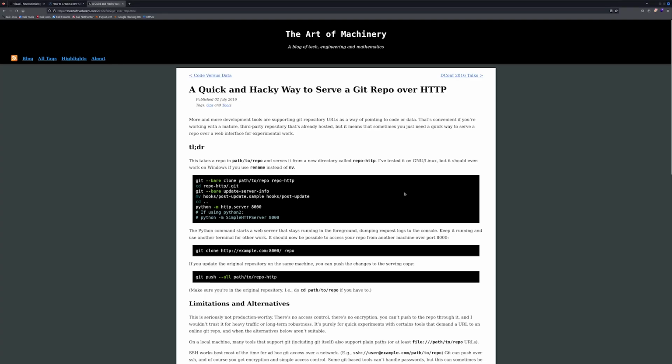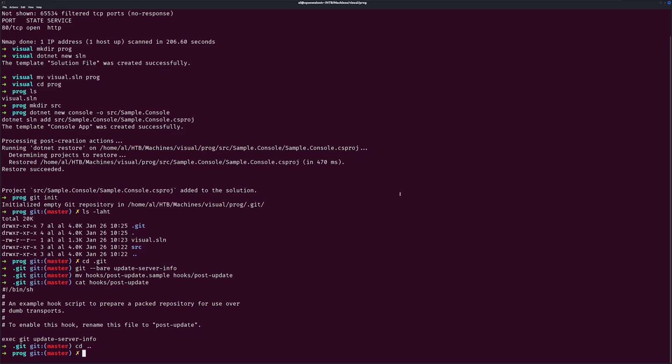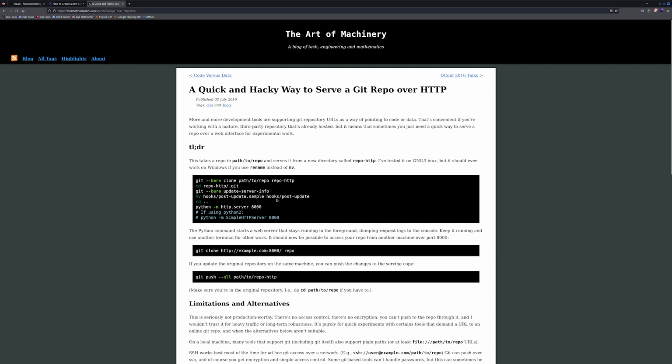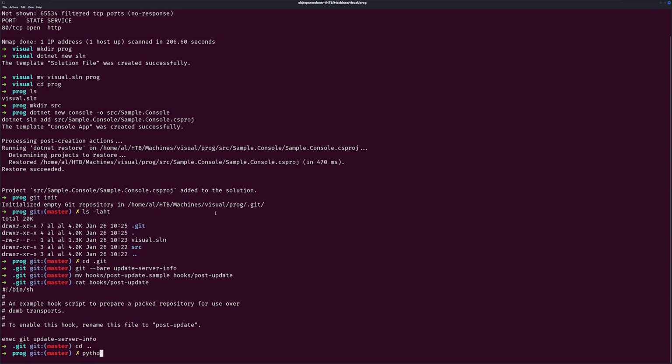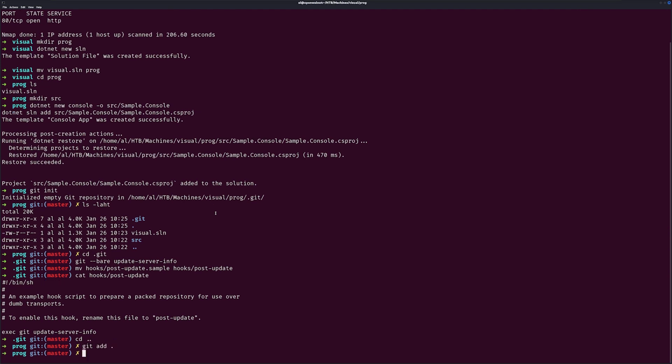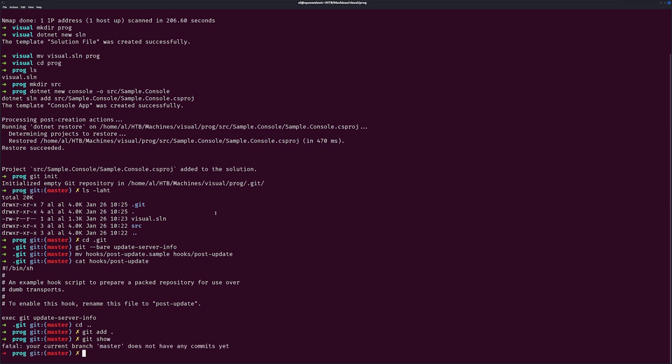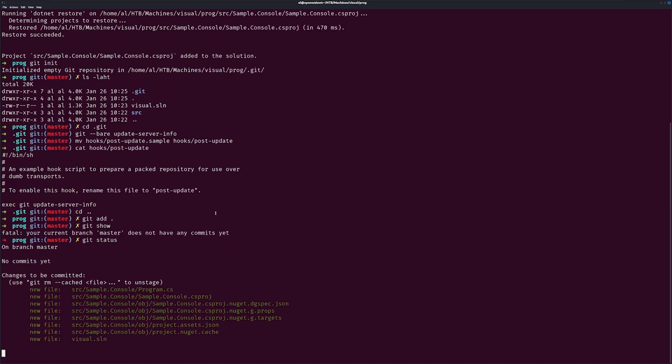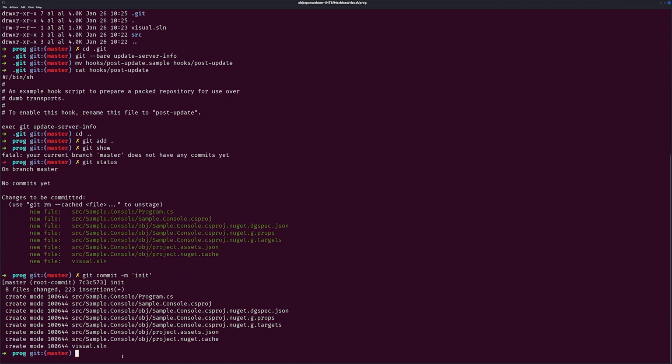So now that we did all that, let's go back and test out this setup before moving on. We will do Python -m. Oh, actually, we gotta do git add, git status. Yep, so we need to commit all of these files before proceeding. So let's do git commit -m init. And now they have been committed.